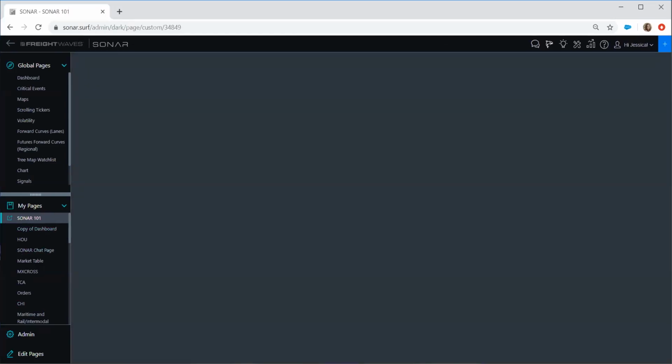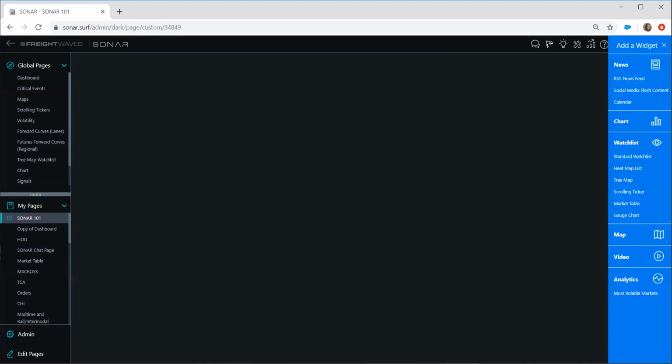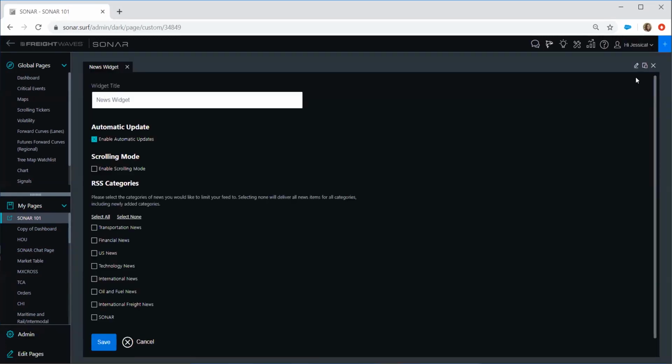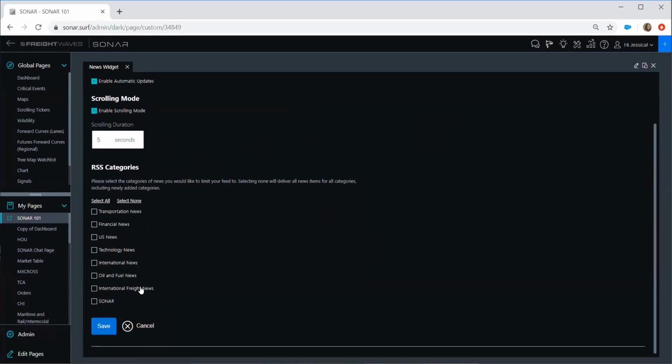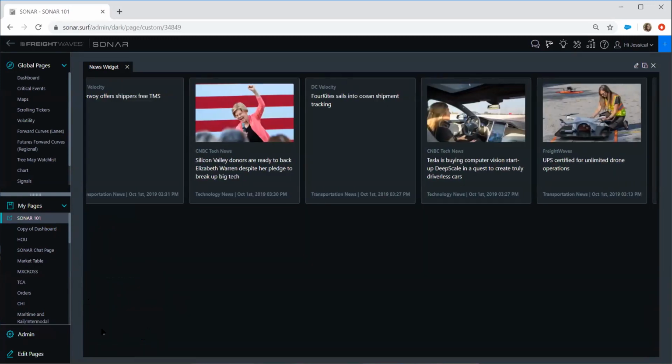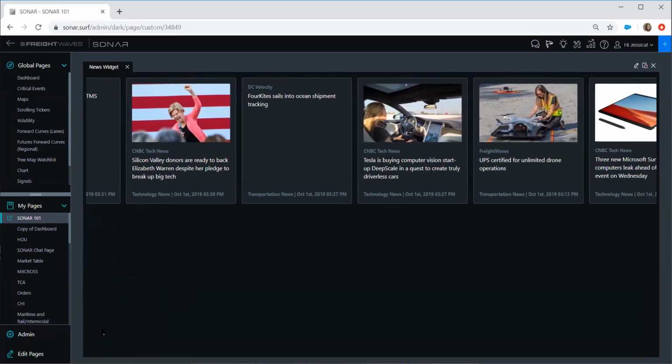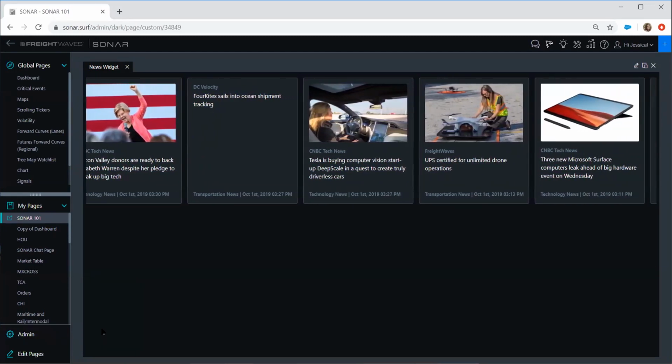So back to the Sonar 101 page, I'm going to go up to the blue plus sign, and I am going to click on the newsfeed first, the RSS newsfeed. When you click on the RSS newsfeed, you can enable scrolling mode, which I think is really awesome to do. So I'm going to enable the scrolling mode, and I'm going to pick the categories that I want to view. So I'm going to pick transportation news, technology, and Sonar and click save. And it will populate a scrolling mode of news articles for you to be able to view from all different sources.